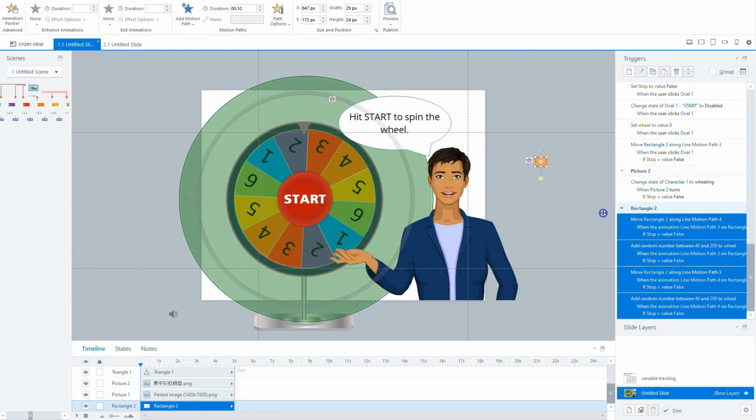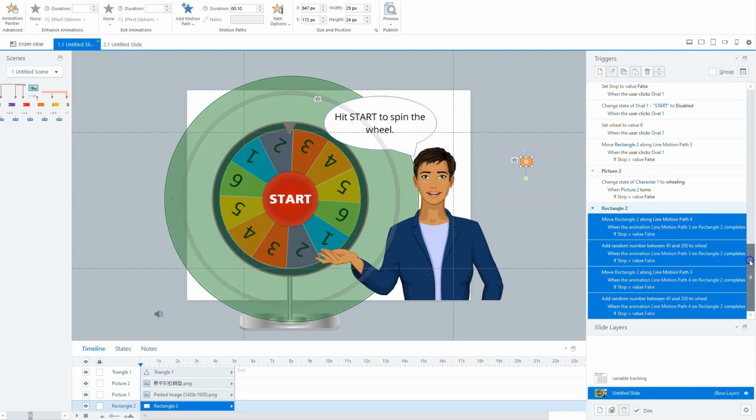So let's see which variables are attached to motion path 2. You see here, move rectangle 2 along motion path 4 when the animation motion path 3 completes.